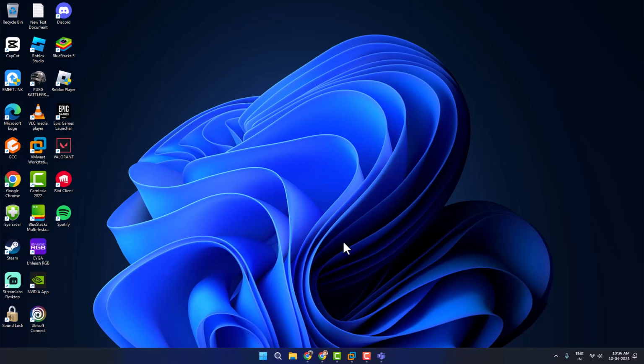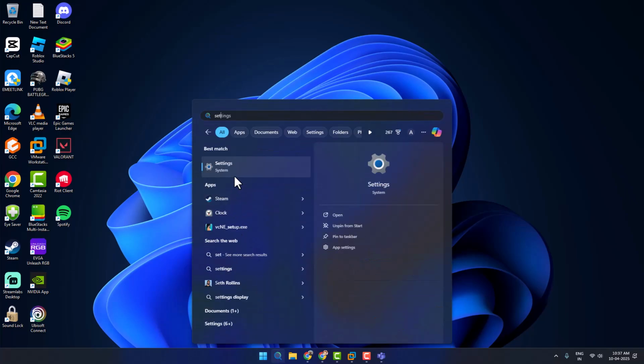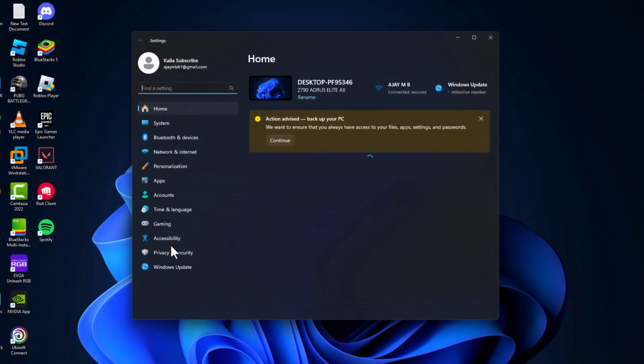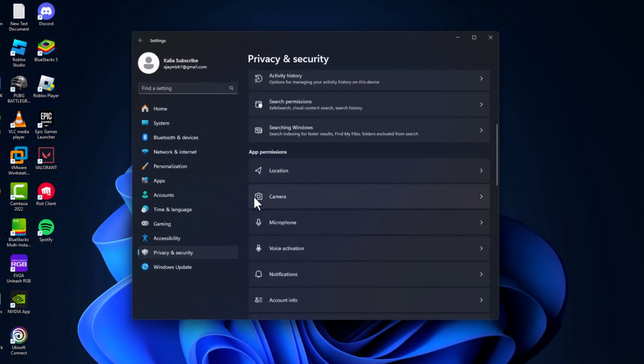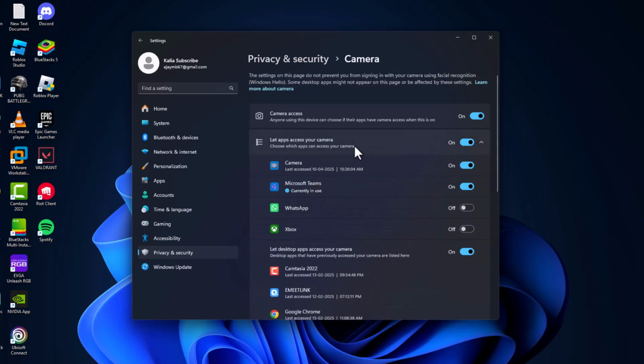If not, method 2, go to the search menu and type settings, click on open it. On the left side select privacy and security. On the right side scroll down and select camera under app permissions. And in camera access make sure it is turned on and let the app access your camera.